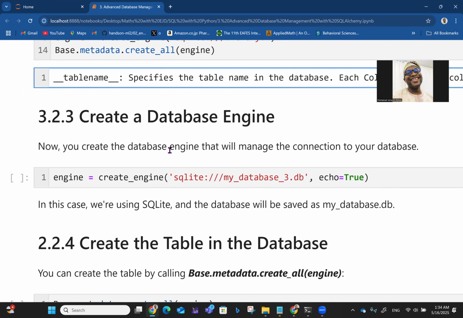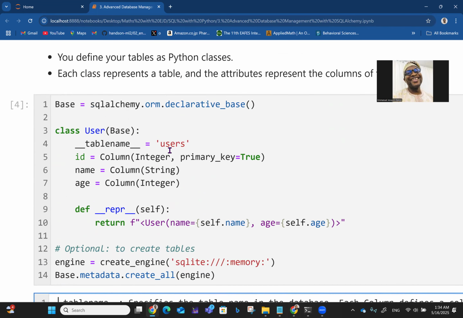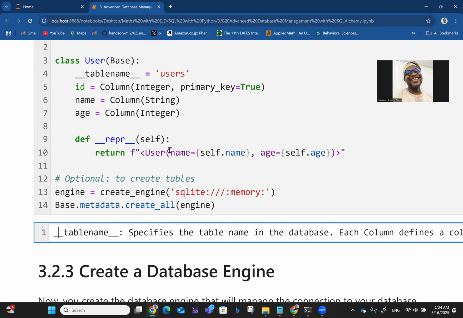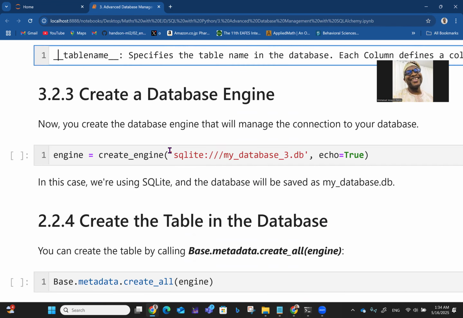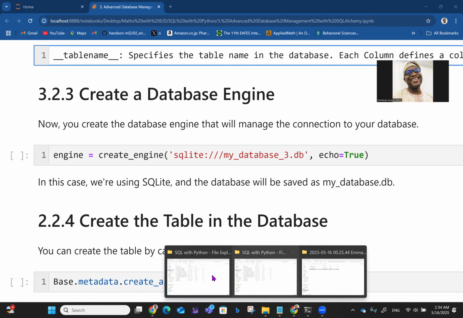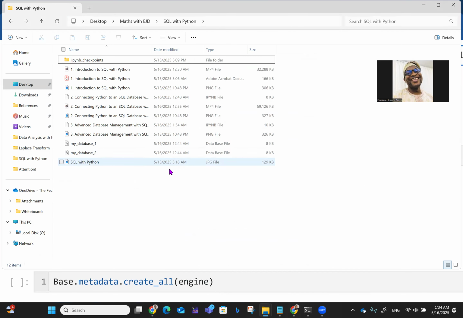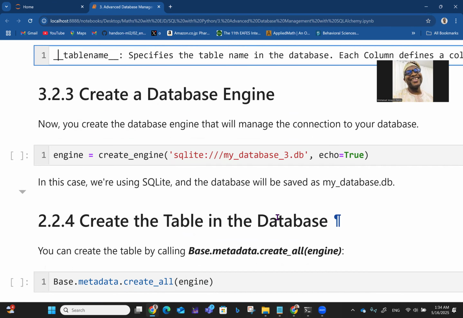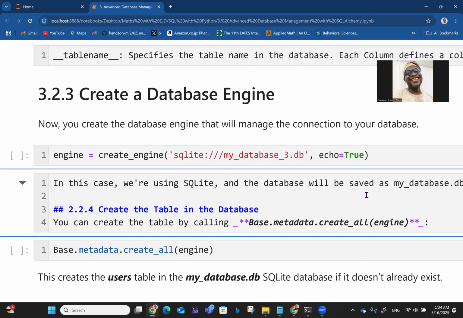So engine equals create engine from SQLite, my database 3, DB. So I think I will come across my database 3 here. So now I'm calling this database 3. This my database 3 is what I'm now connecting to. By the way, we have previously created my database 1, my database 2. So my database 3 doesn't exist yet. So once I run that, we can now have my database 3 most likely. All right. So in this case, we are using SQLite and the database will be saved as my database 3.